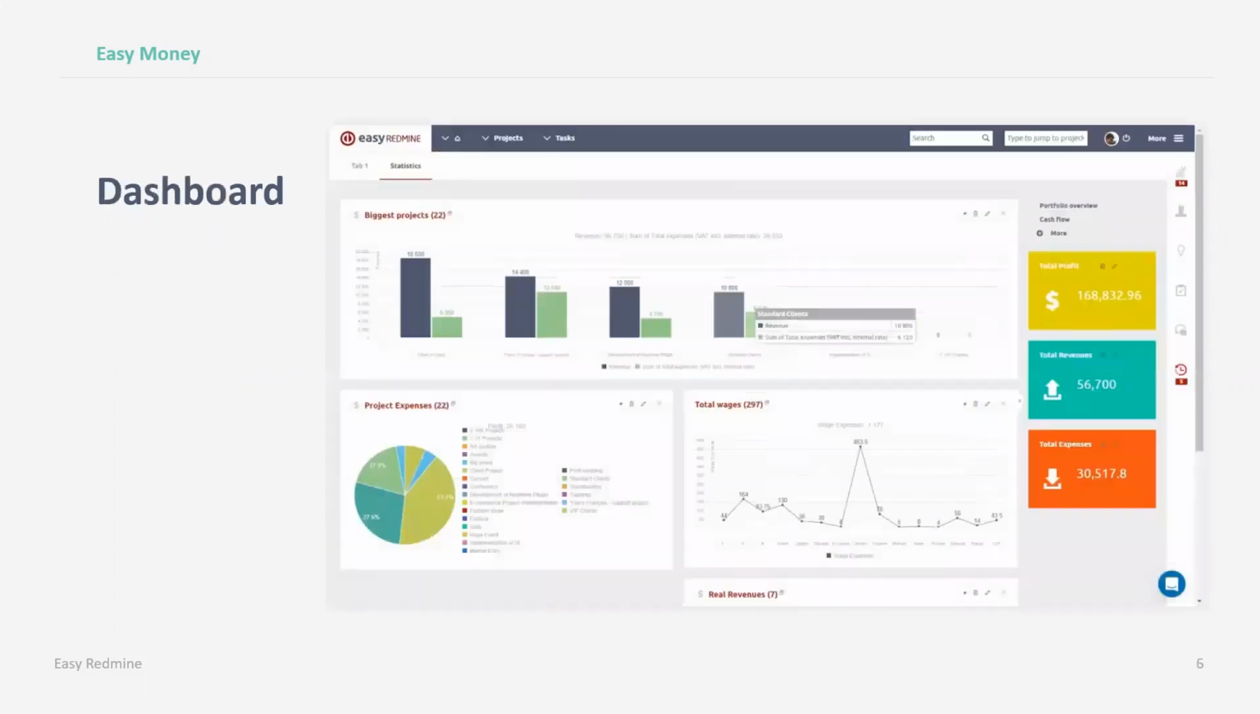And we'll also have a look at dashboards. So we'll see how you can set up your homepage or how you can set up the dashboard of the Money plugin to see what is important for you and use it.